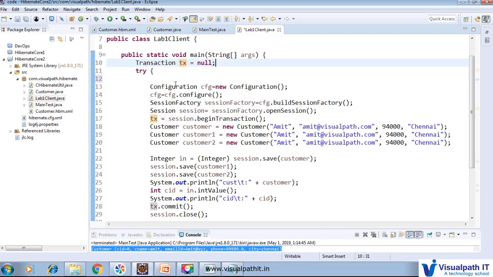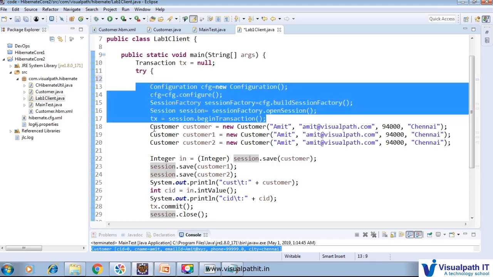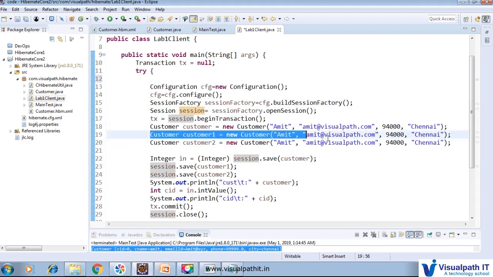Here is the same configuration: cfg equal to new Configuration, then we call configure, then build session factory to create a session factory, and that object calls openSession, so the session object is created. After that we start the transaction that was already created: session.beginTransaction. So the transaction is started.